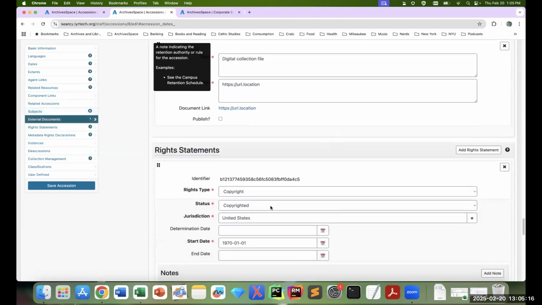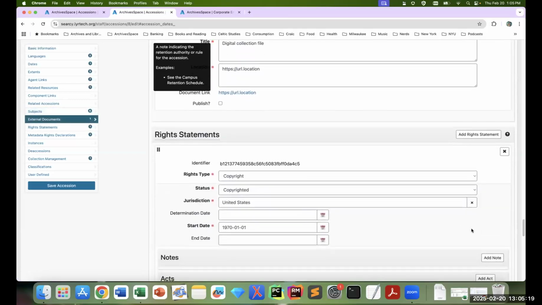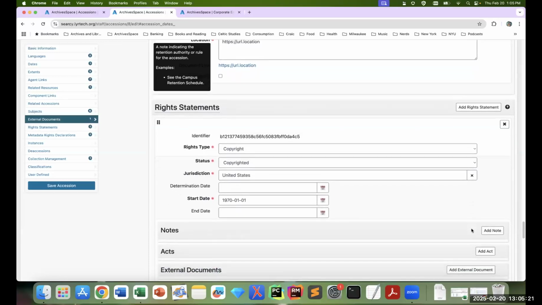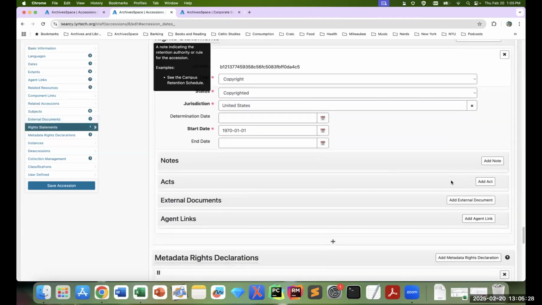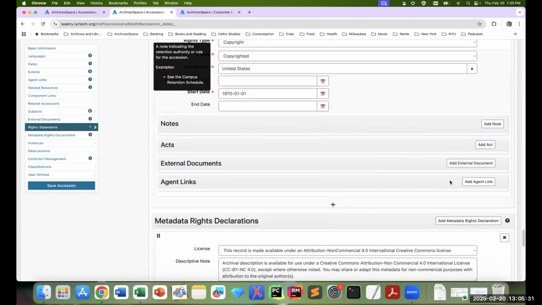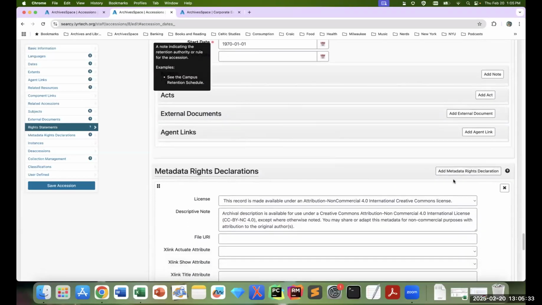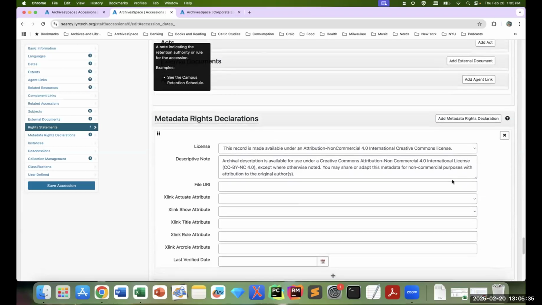You might want to use this rights statement field if you wanted to convey really particular information about copyright or licensing, for example. There's a lot of options here to do that. This metadata rights declaration, again, is something that you might want to do. I know some institutions do a blanket statement for all of their metadata in one single place, and others like to do it record by record. So that's really up to you.